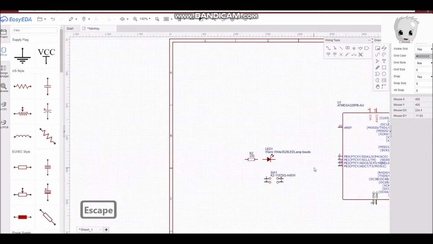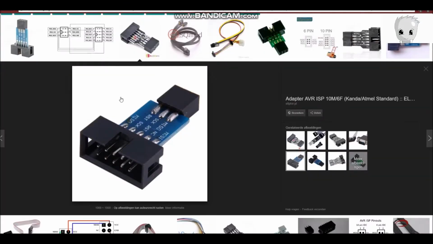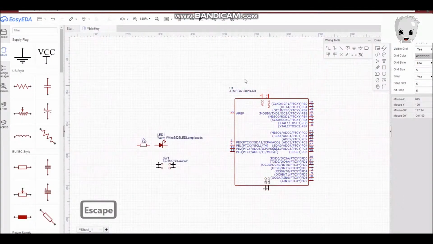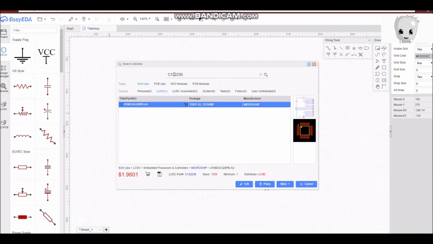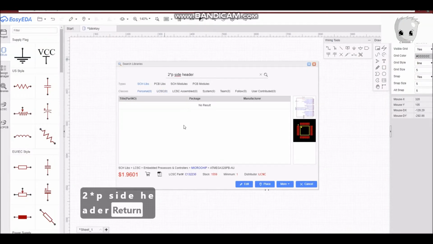That mega chip seems to be very big, it's because it has so many pins. I also want to have a header on it so we can program it easily, but I want my header to be sideways like this. This doesn't exist in the library, as far as I know, so I made it myself, and you can use it. Just go to your library manager and look for a 2x3p side header. Go to the right to the user modules, and place it on the screen.